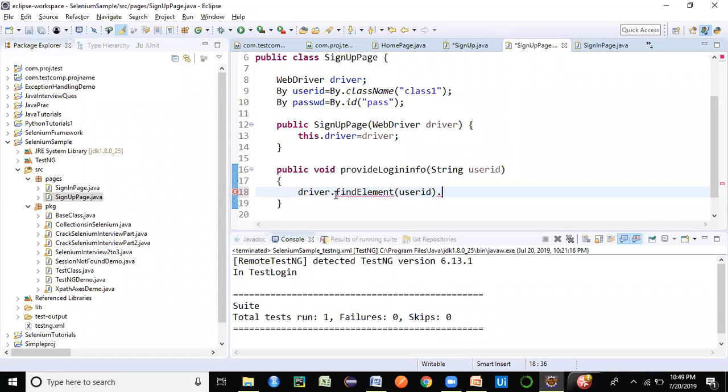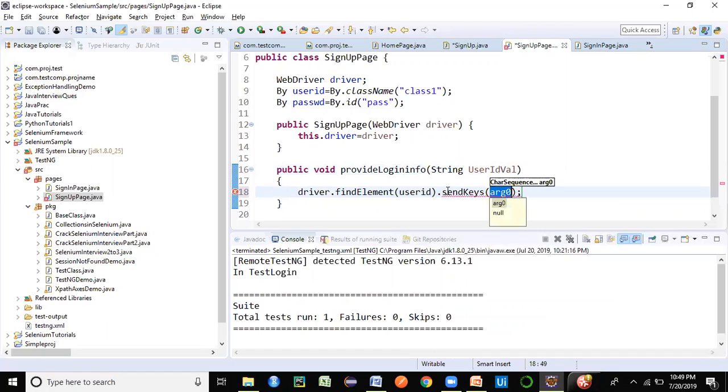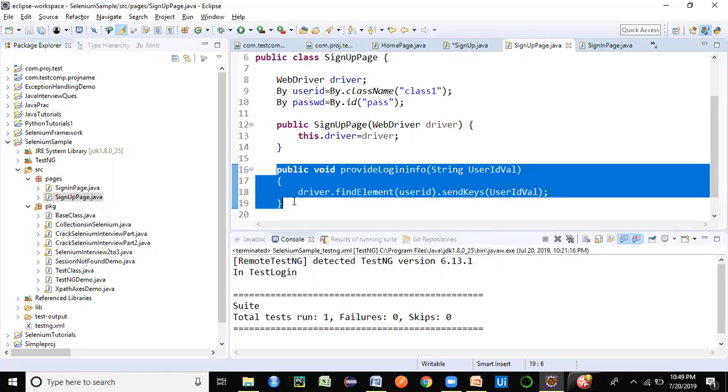How I found it here, driver.findElement, user ID. Here, for user ID, we have to give some other value. So you can say user ID val. Then it will not have any conflict. And you can now use dot operator. And now you're going to send the keys. And you're going to use user ID val. So this is how you're going to use the value provided by the user to enter the user ID information.